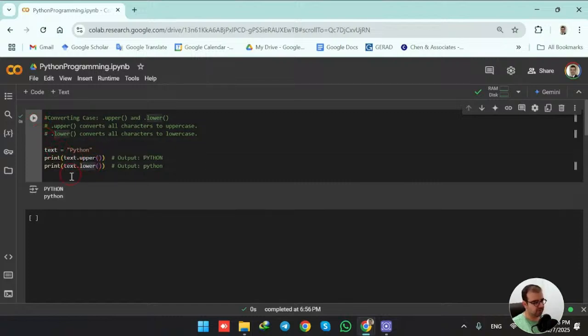So when I run this code, we see in the first output I have Python printed with all of the characters in uppercase, and in the second print, we see that all of the characters are printed in lowercase, because in the original example, P was written with uppercase, but in the second output, we see everything is written in lowercase.